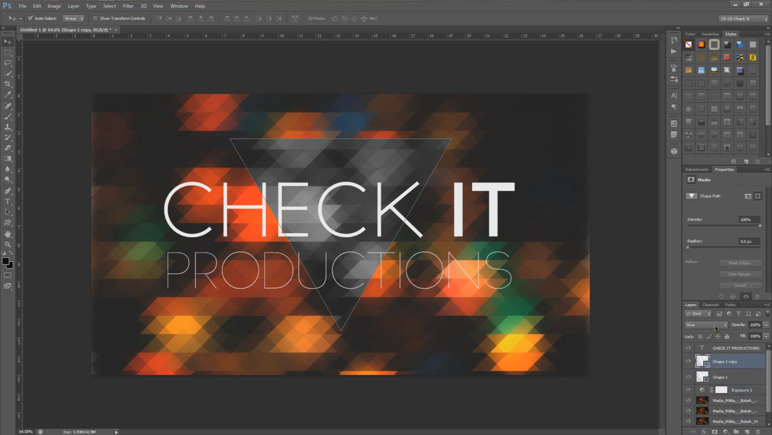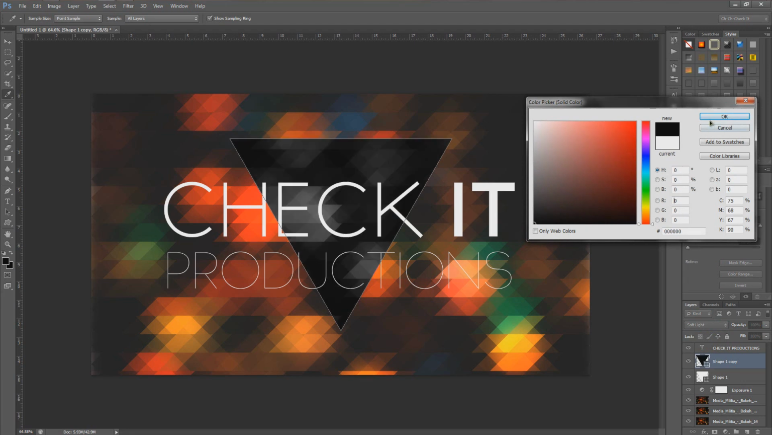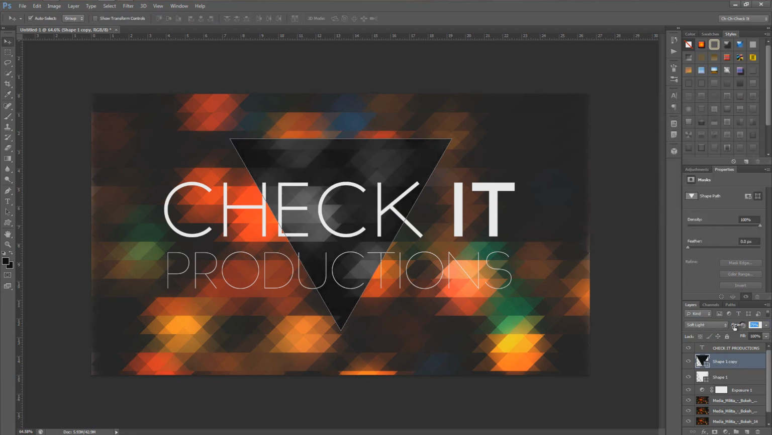It needs to be changed from hue to soft light. And maybe change the color. Let's double click on it, make it black. And then let's just change the opacity so we get more of a change up in the middle there. Cool. Wow, that's looking really cool.